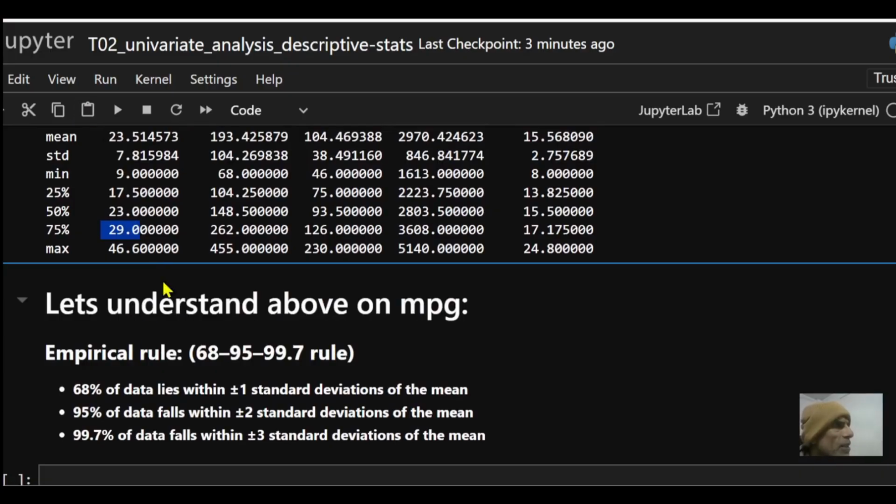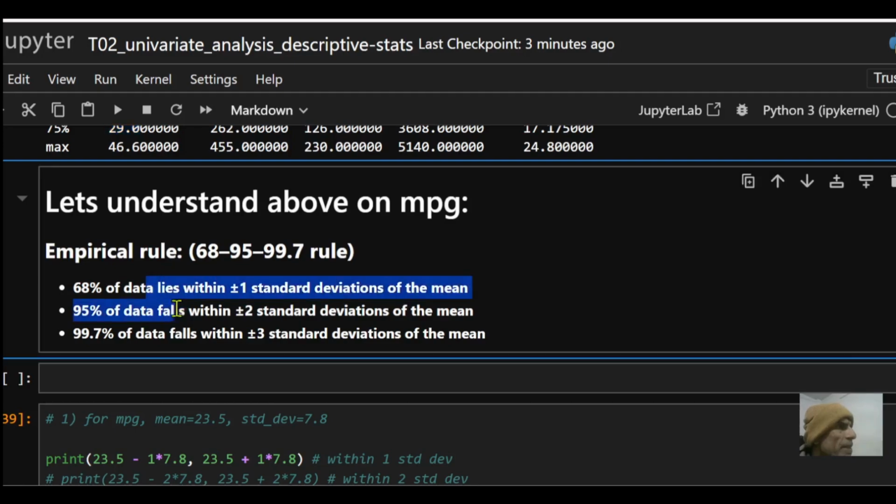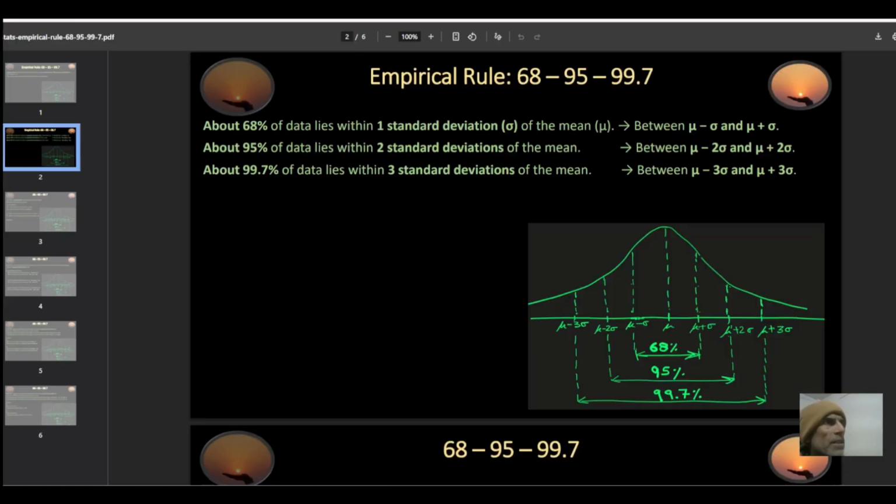So let's understand all this on the MPG. So there is a famous empirical rule that says something like this: 68, 95, 99.7. And basically what it says is something like this, that about 68% of your data, it lies within one standard deviation of the mean. In other words, 68% of your data will lie between mu minus sigma and mu plus sigma. Mu is your mean value.